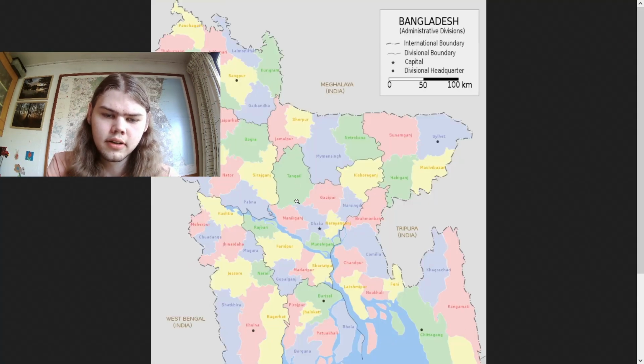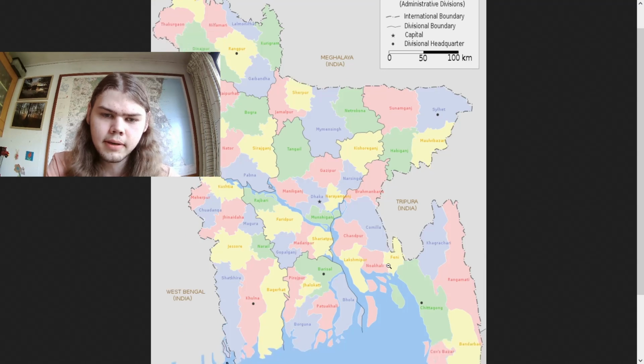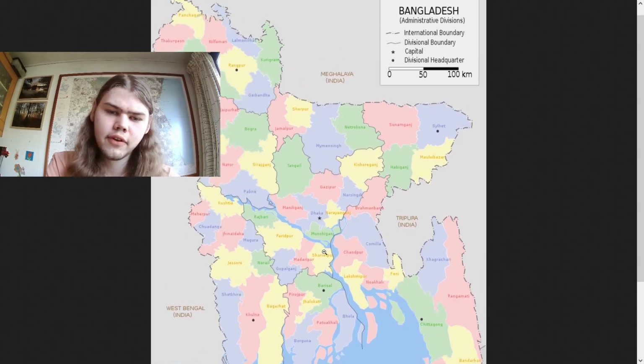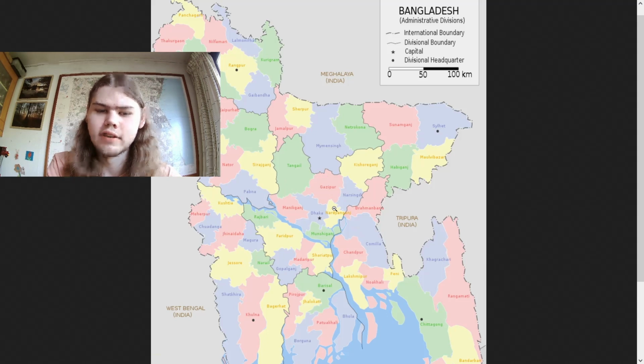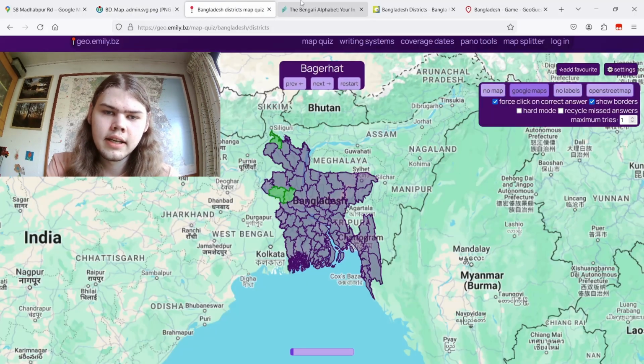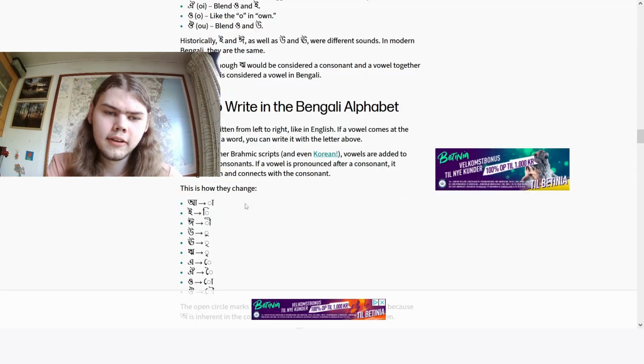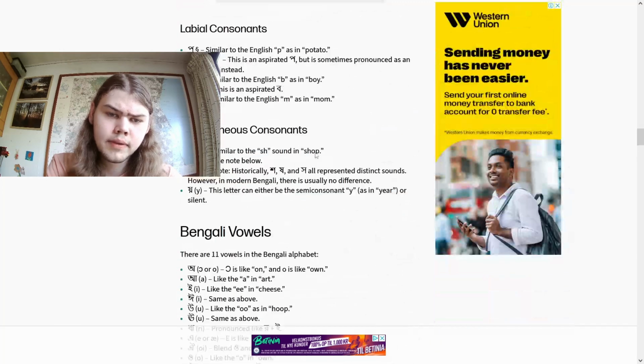So all in all, you'll need to learn the districts, but I'd say 64 districts is not too difficult to learn, and these are also just the cities. So it's actually quite fun also, because then you learn a lot of Bangladesh cities. And you can use this site to learn it if you want. And then the alphabet, I'll link to the guide here below.